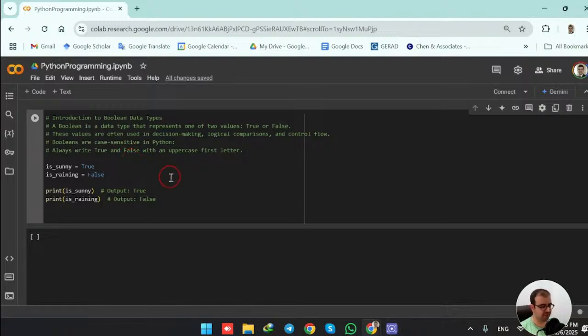It means that when we would like to write them down, we need to use an uppercase first letter. For example, we don't have to write them like this. It's not correct. You see, these examples are not correct. If we want to write down True, we should write it with an uppercase first letter like this. Okay, so let me illustrate it with an example.